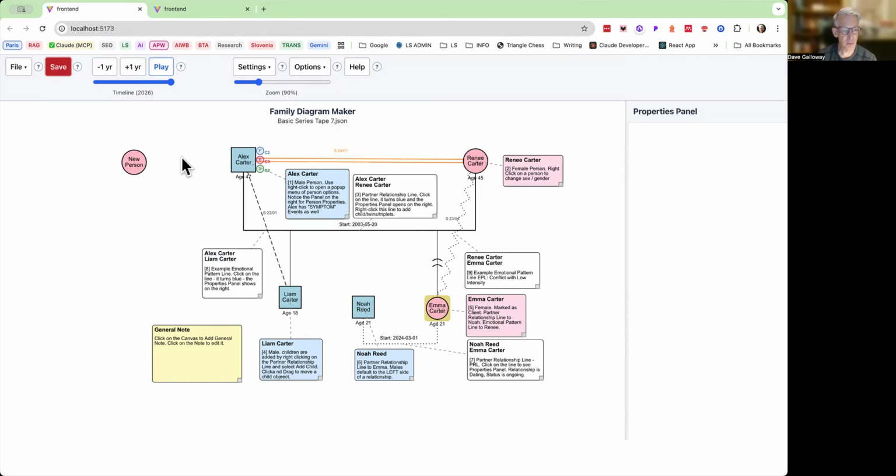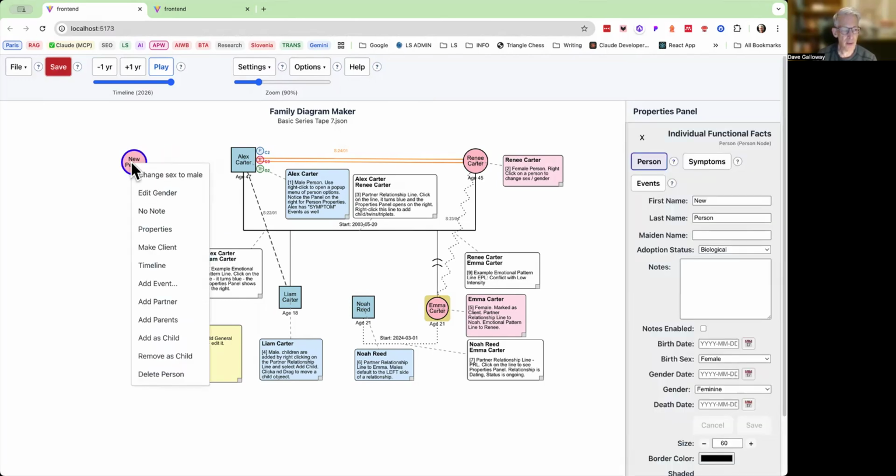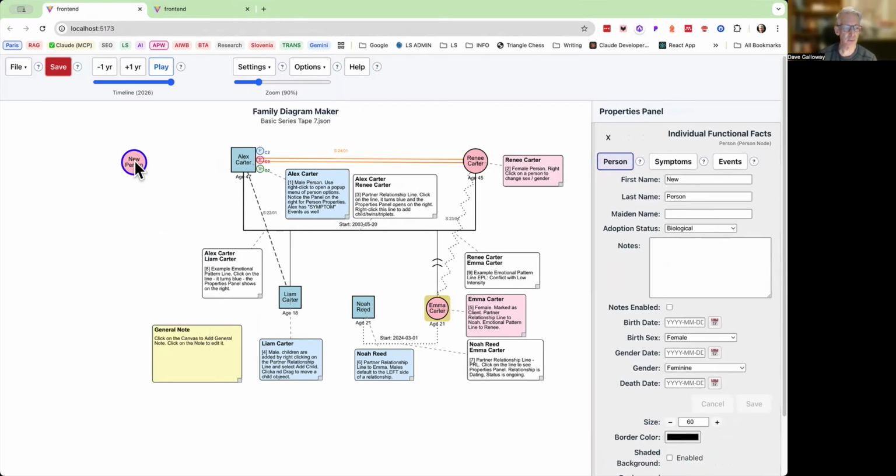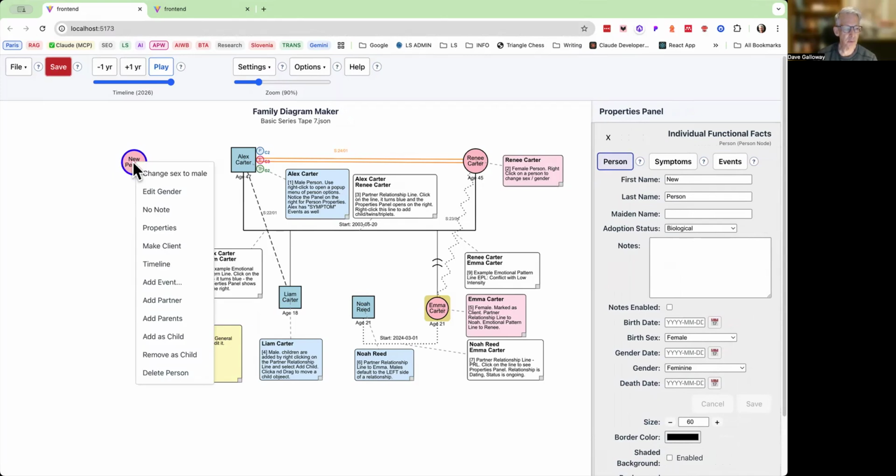The next very important thing is a right click on the person object will bring up this menu of options. It also displays over on the right this properties panel for the person. You can resize that panel if you like. So right click on a person object and you can do all these different things. You can explore them, but probably what you'll want to do right away is add a partner.